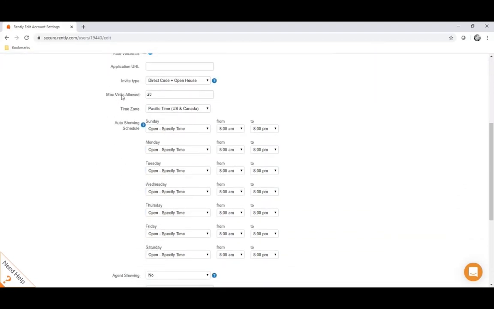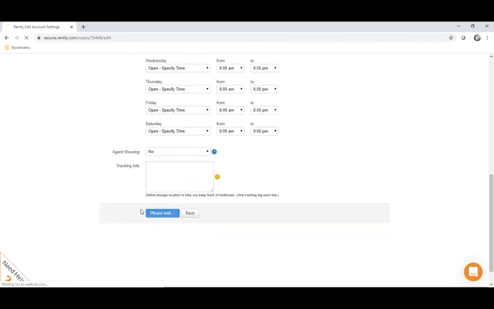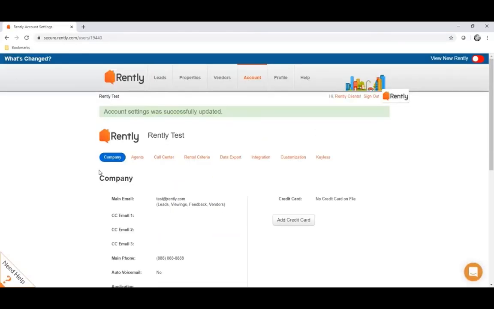Moving down here, you can go ahead and set up your showing schedule. So your showing schedule and your time zone are going to be where the time zone where your lockboxes are located. And then your showing schedule is when you want people to be able to self-tour. So if people show up outside of these hours here, they will not be able to generate a code to access the lockbox. And you can edit these times down to the half hour of whenever you're comfortable with people self-touring your properties. Go ahead and click Save when you're done editing your settings.